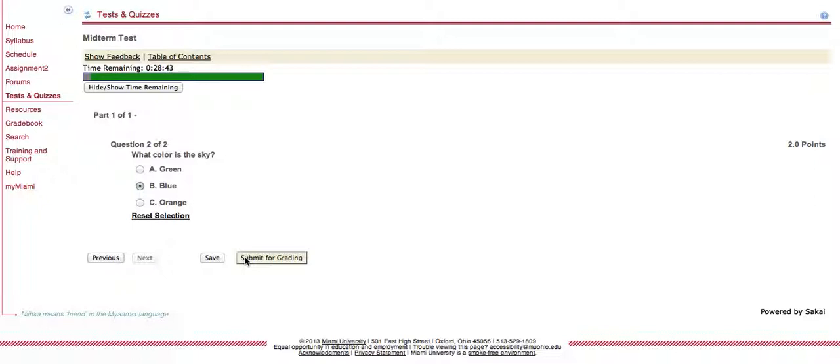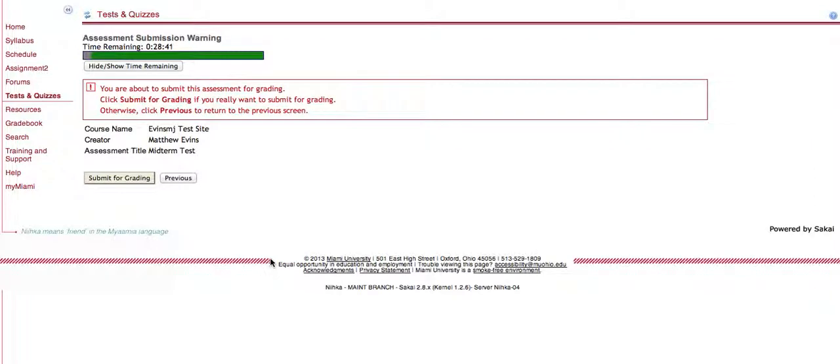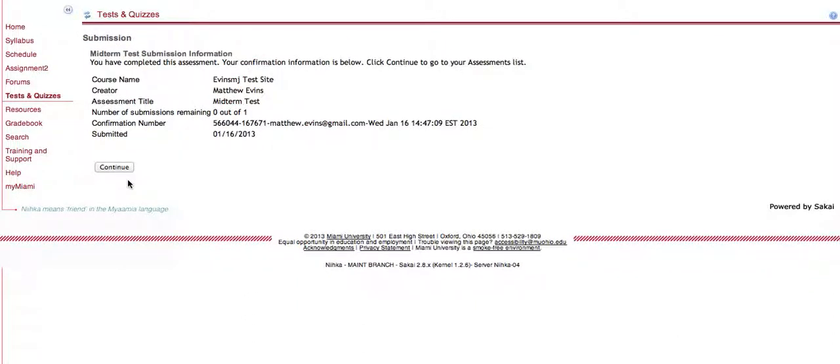Once you're ready to go, you can click on Submit for grading, and then it will give you a warning saying you're about to submit that. It will show you that you still have time left. So you can click on Previous and go back to the test if you want, or if you're certain that you want to submit your test at this time, you can click on Submit for grading. Once you've done that, it will take you to a confirmation page.